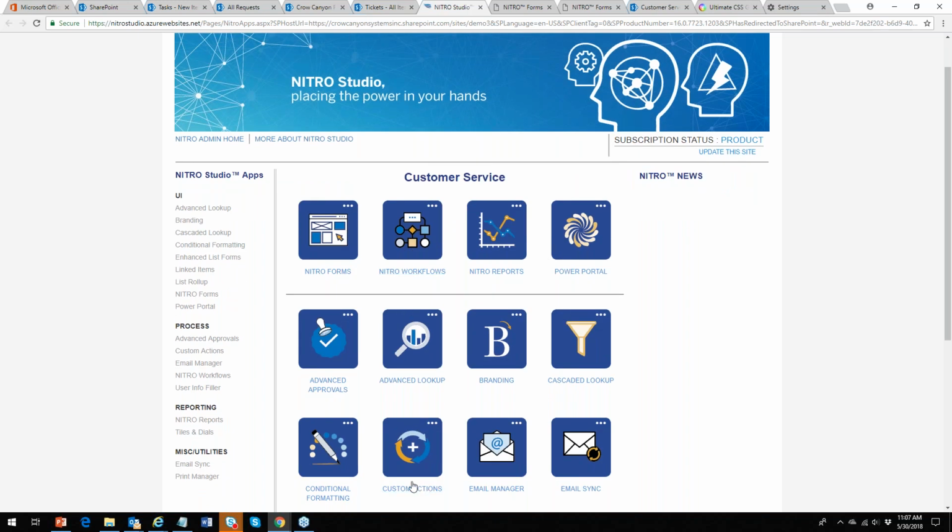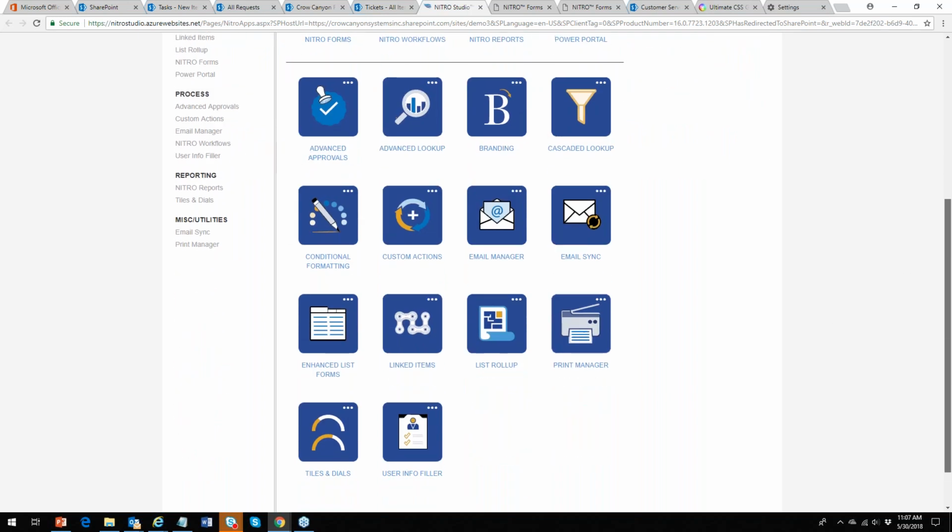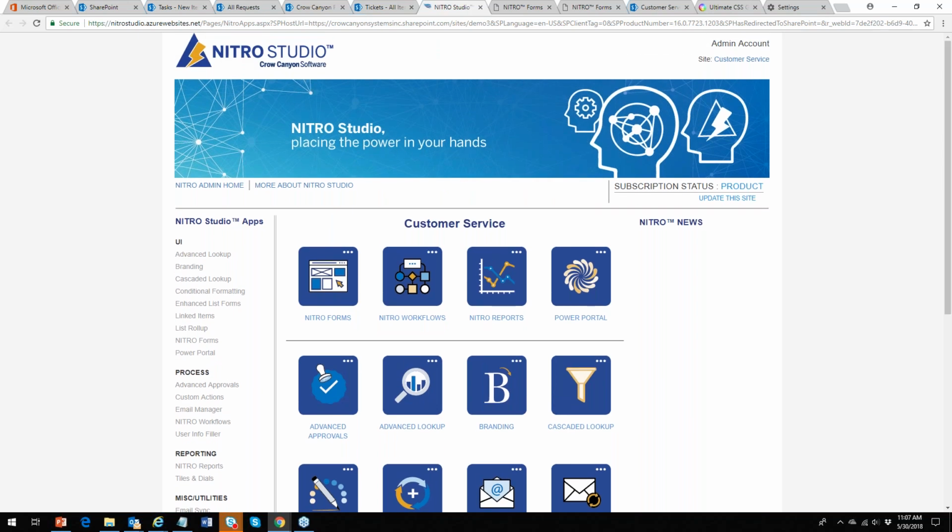So workflows and custom actions are both about automating and streamlining business processes, whereas NITRO Forms and Power Portal are more about UI, UX, and engaging and empowering the users to use your application and creating very useful and functional forms. Now, there's a number of other capabilities inside of the NITRO Studio: the reporting, the advanced approvals, advanced lookup, cascade lookup, all these different things that are in here. And we do have videos in our video library on the NITRO Studio site that go into detail about each one, and we have a tutorial available about each one of these apps. So you can explore those in depth.